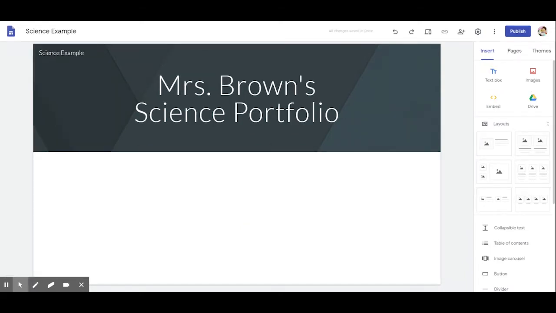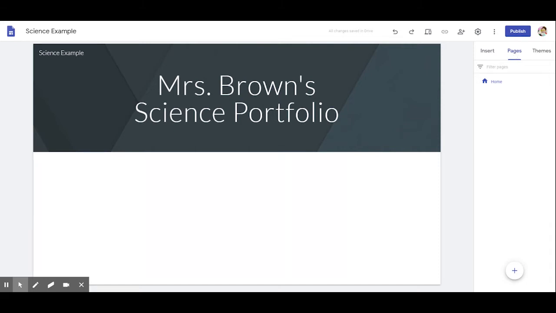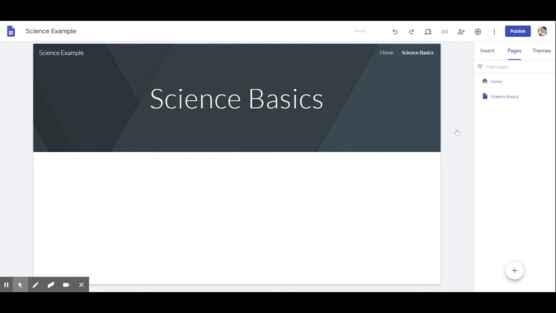Now that you have a website, what we're going to do is add some pages to the website so that you have a little bit more to work with. If you look on the right-hand side of your screen, you're going to click on Pages. Right now it says you have one page, the home page. Down at the bottom, you can click on the plus button and a little box will come up that says New Page. The name of this page will be Science Basics. And then you say Done.